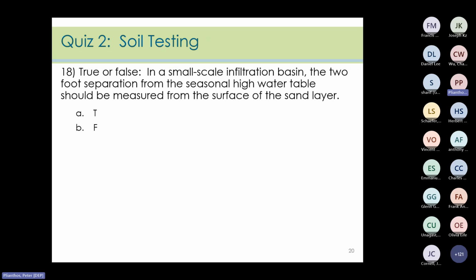Okay, question 18, true or false? In a small-scale infiltration basin, the 2-foot separation from the seasonal high water table should be measured from the surface of the sand layer. And that is false.